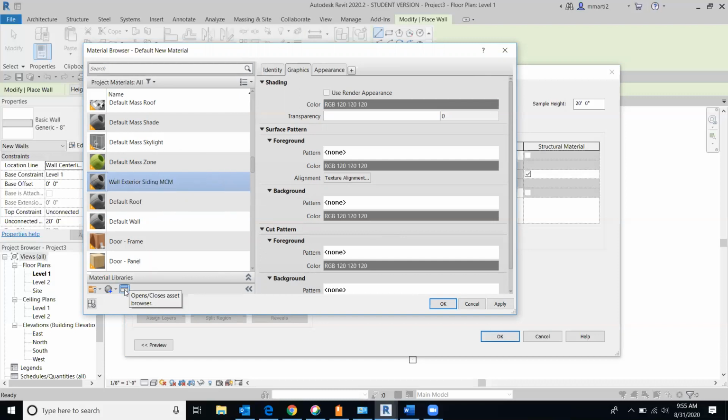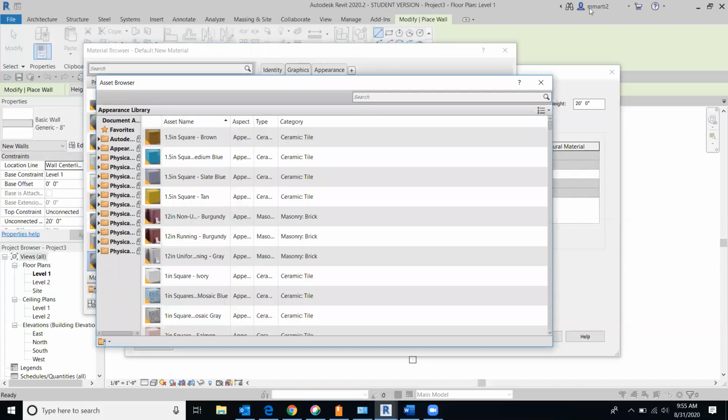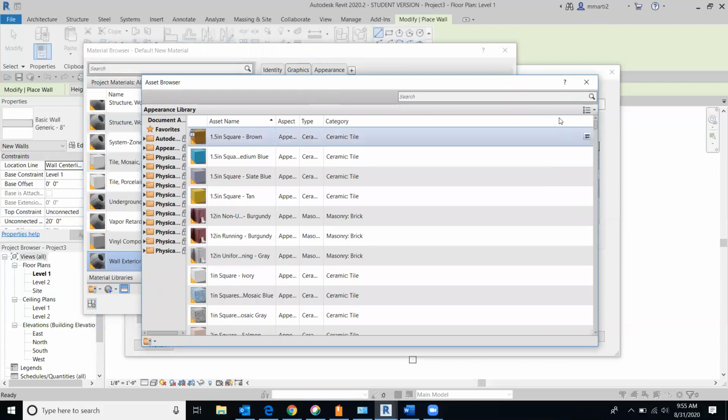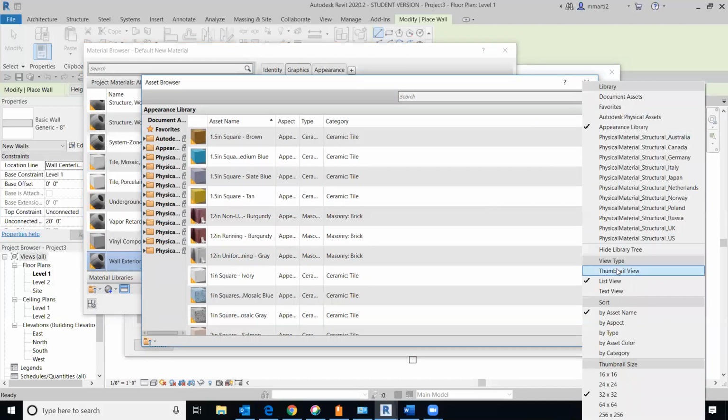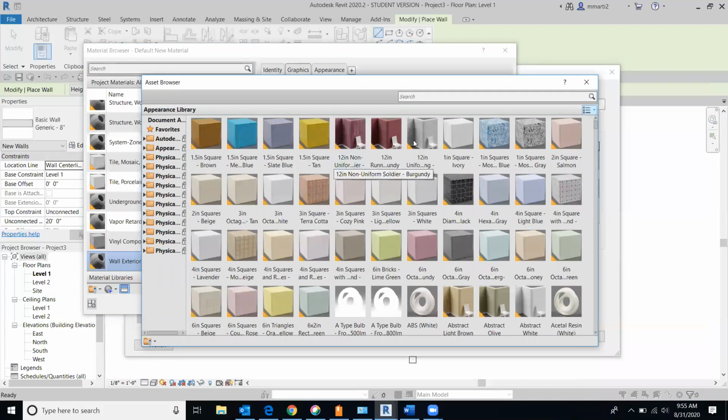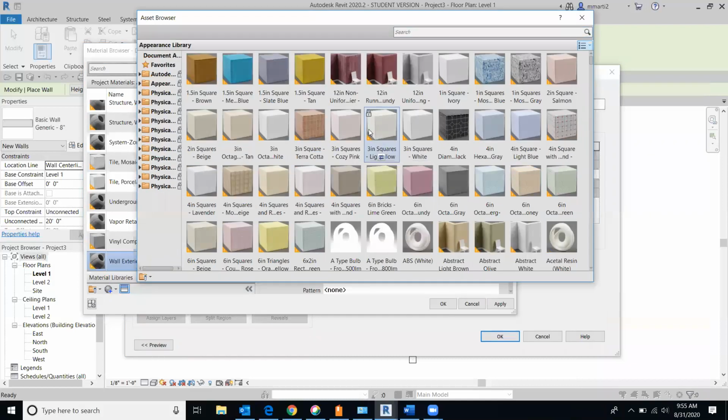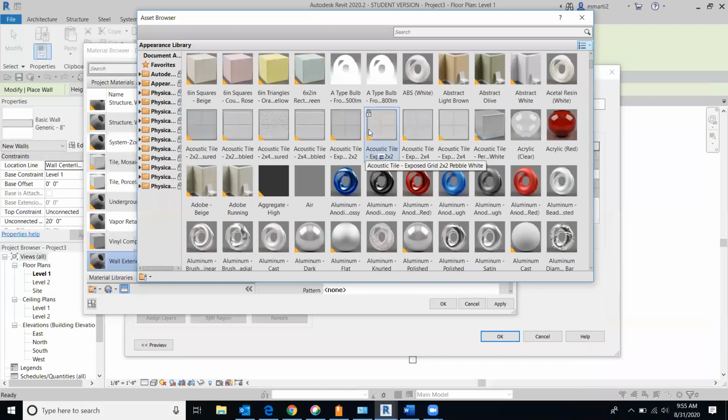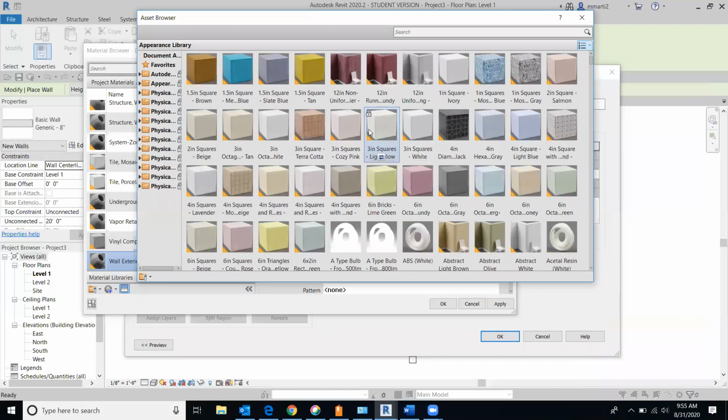With this active, I come back down here to open and close asset browser. We have another great window that pops up, and this is where things get really fun. What I'd recommend for you to do is change the view to thumbnail. It's a lot easier to read. And here you can see all the cool stuff that we can load into our project.